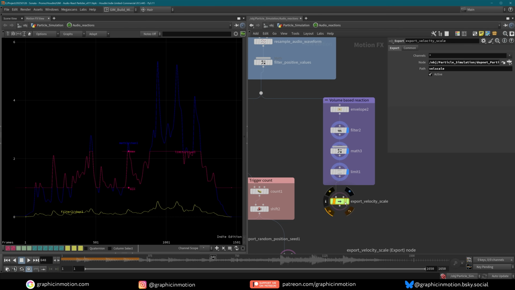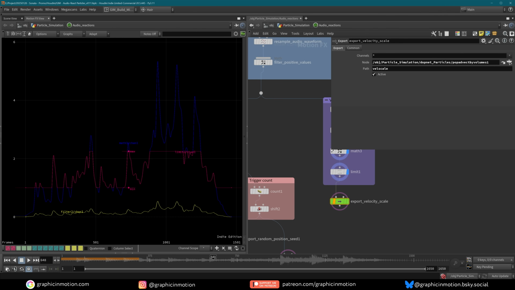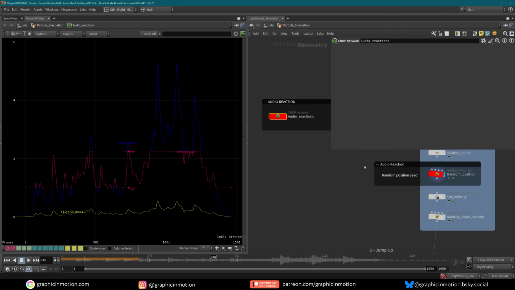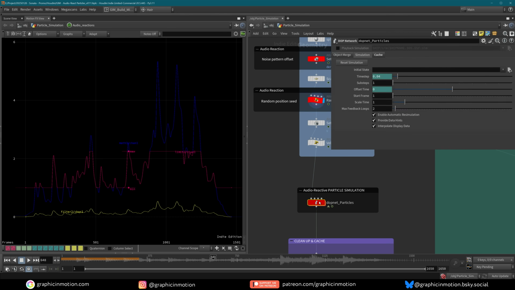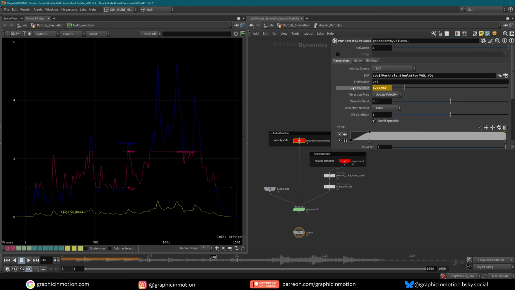And then I'm exporting this into the velocity scale of our volume Advect node. So the pop Advect by volume it's called. And you already saw this. This is here inside the dot network, and it is right here. And this is the velocity scale that is now controlled by the audio.